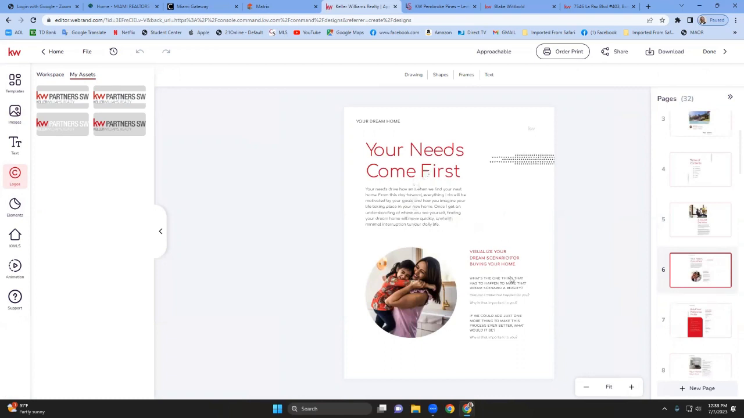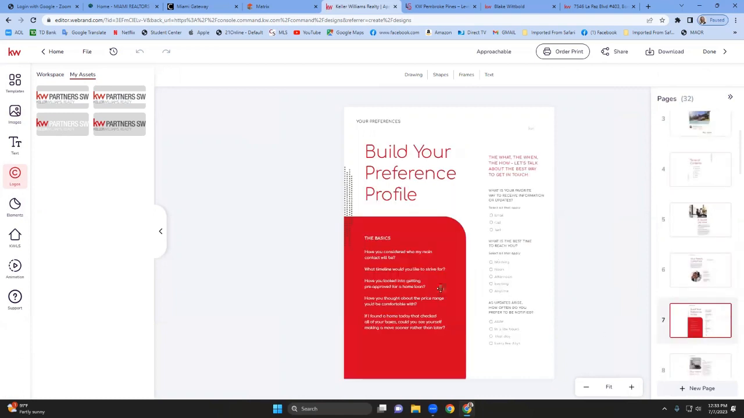So your needs come first, this is fine. Your buyer preference, so this is a questionnaire for them to fill out. You absolutely should have a buyer profile or a buyer preference sheet where you ask them, how would you like to be contacted? What's the preferred address? What's the best time to reach you? If updates arise, how often can you be notified?